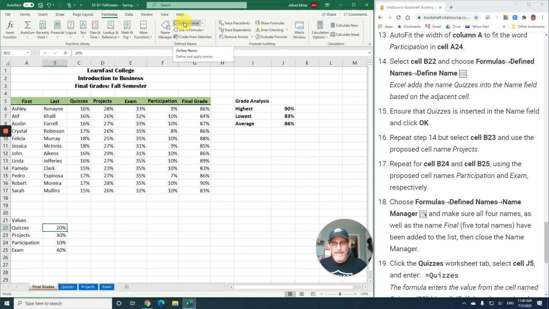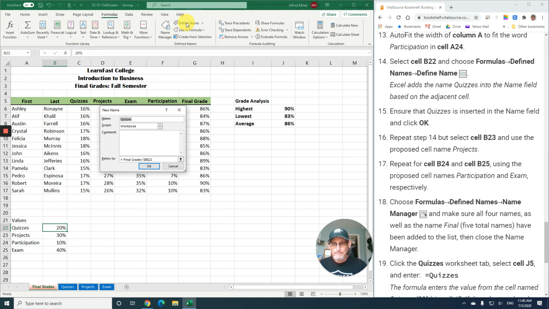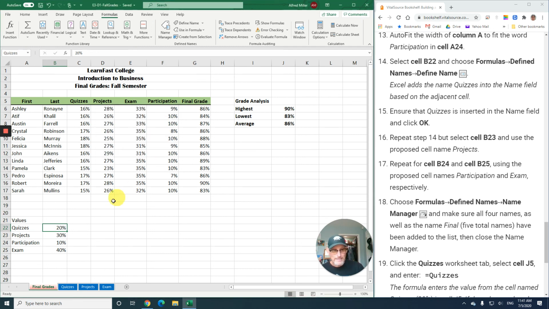It looks kind of like a name tag. You don't need the down arrow. Just click define name. It's going to suggest the name quizzes, and it refers to the final grade sheet square B22. Step 15 was to ensure those things. And now click OK. Step 16, repeat step 14, but for cell B23.